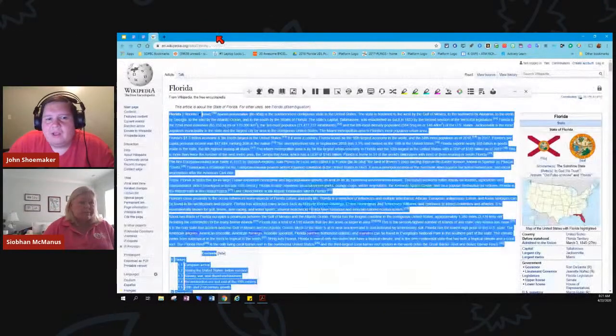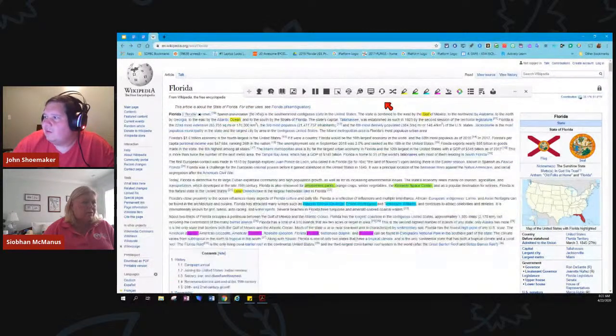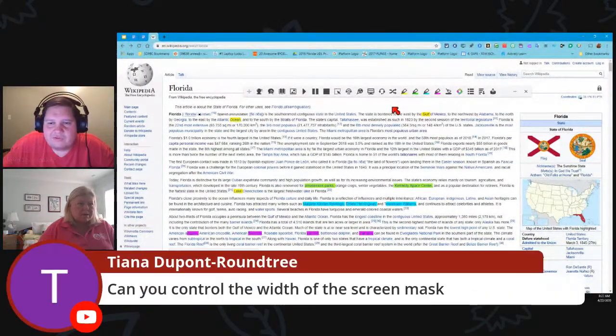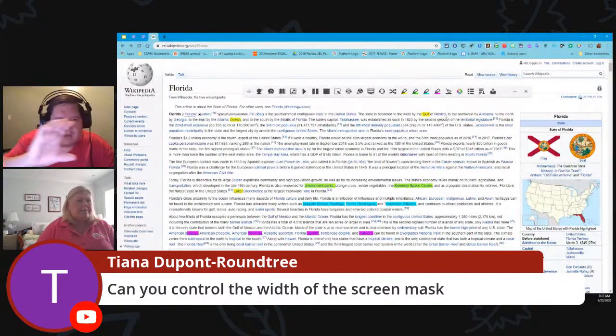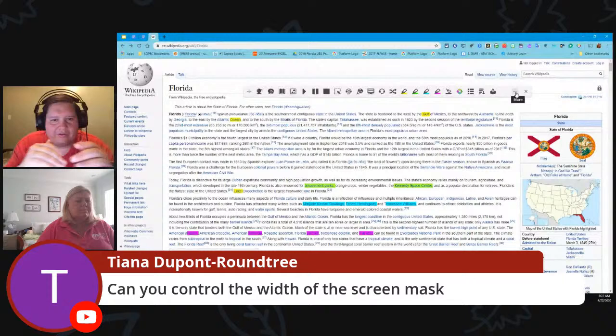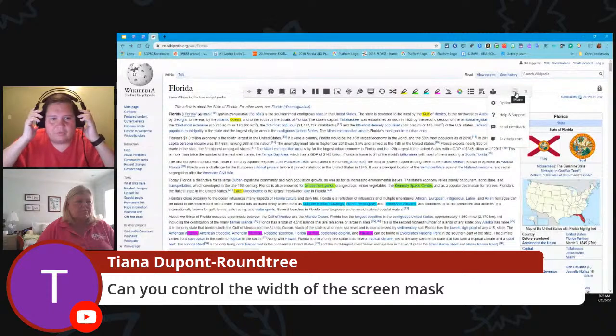Hi, Siobhan. I'm going to hop on real quick. Sure. There is a quick question. Can you control the width of the screen mask, or does it just take the whole side, the screen mask you were showing just a second ago on that toolbar? Does it control the whole thing, or can you make it only a portion?